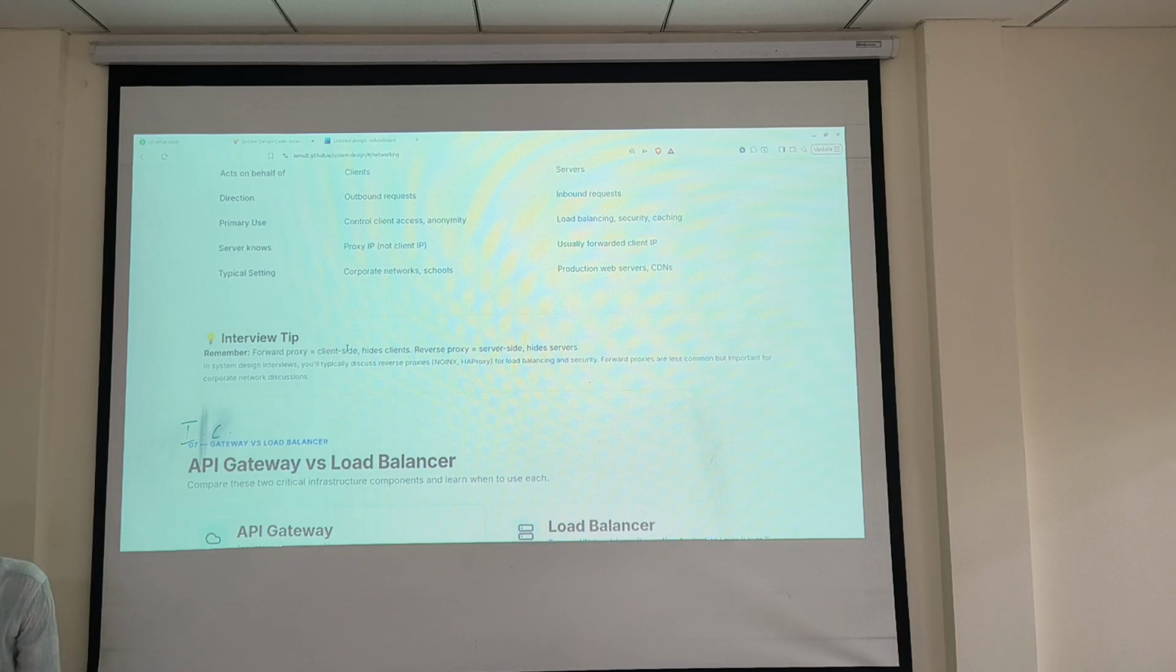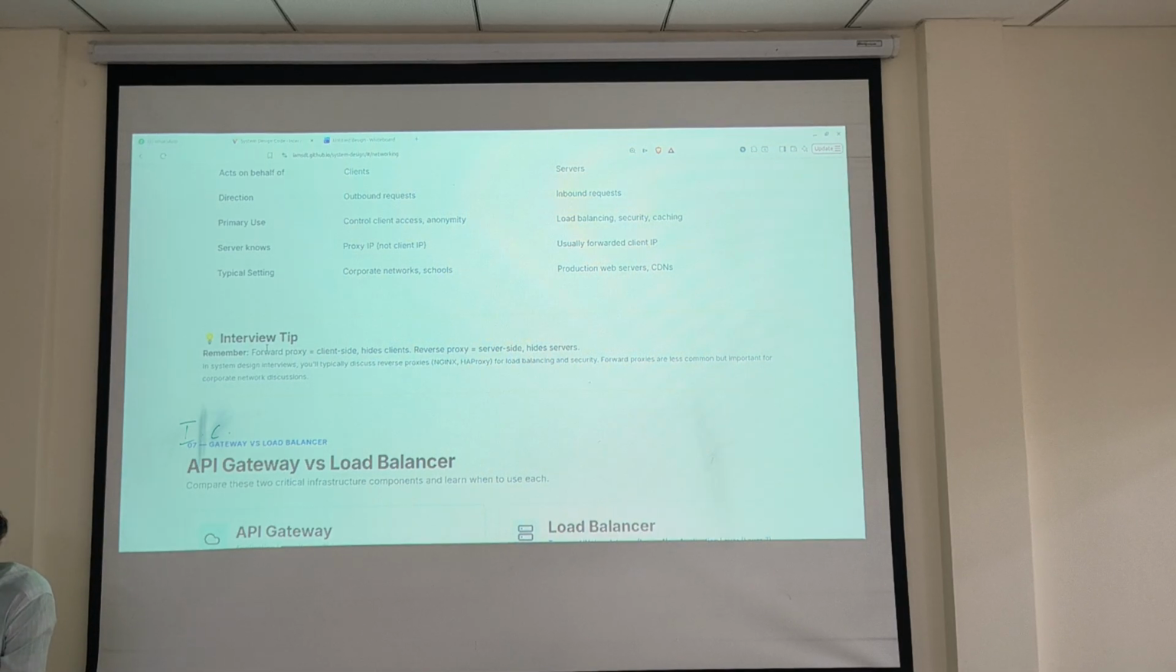This is most of the time an interview tip, so focus on it. A forward proxy sits on the client side and hides the client. A reverse proxy sits on the server side and hides the servers. Simple.